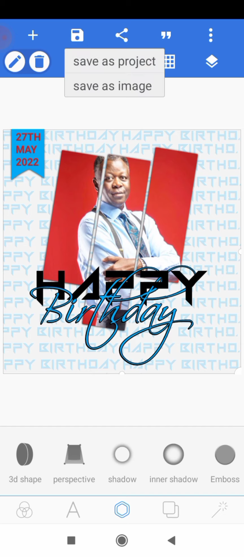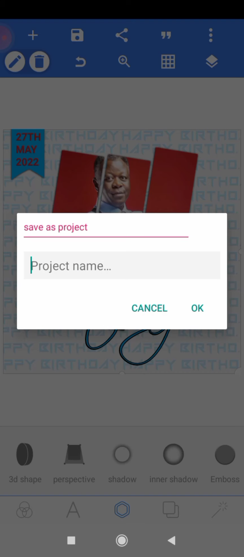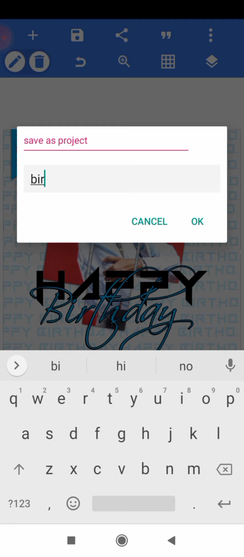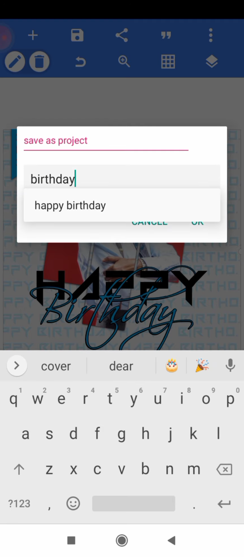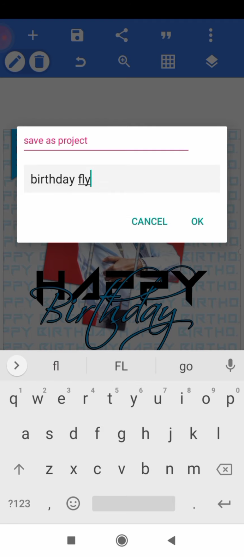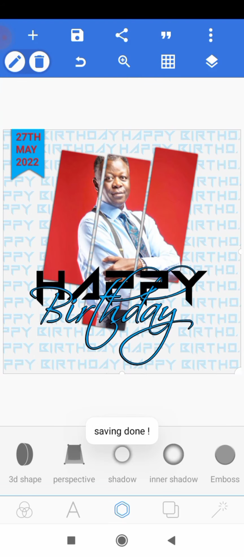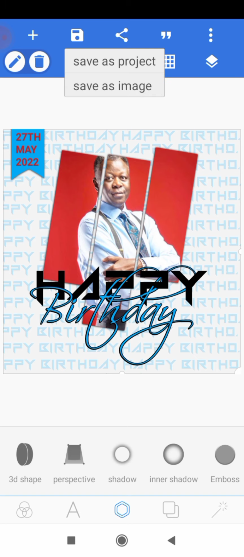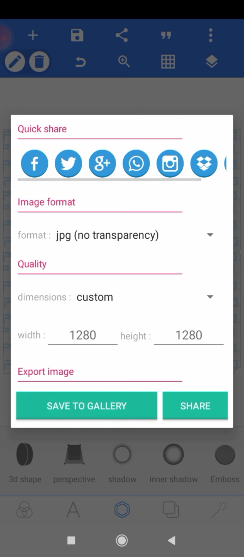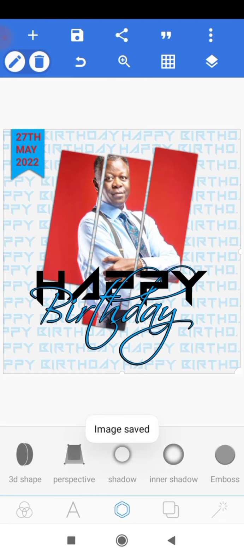So now that we have our design done, the next thing we want to do is just to head on to the save option here, and we'll save our project. We'll save it as birthday flyer, and we'll click on OK. So we want to save it as an image, so we'll head on to the save option here again, and we'll save it as an image, and then we'll click save to gallery, and then it has rendered and it has saved to our gallery.